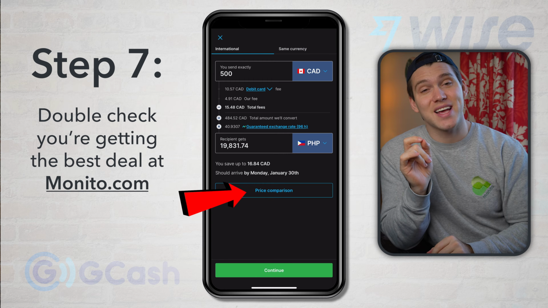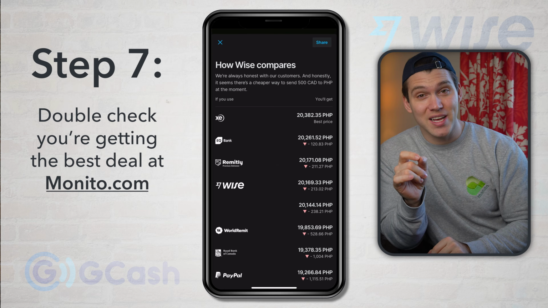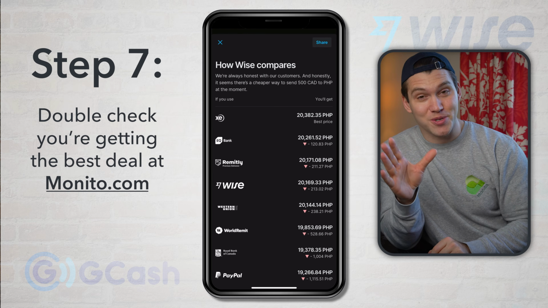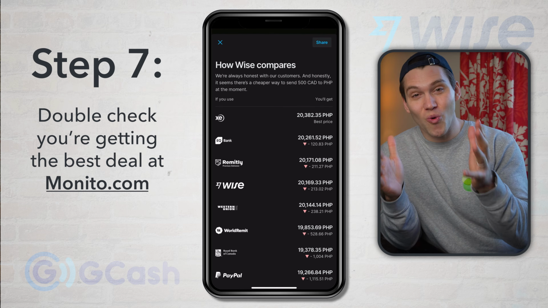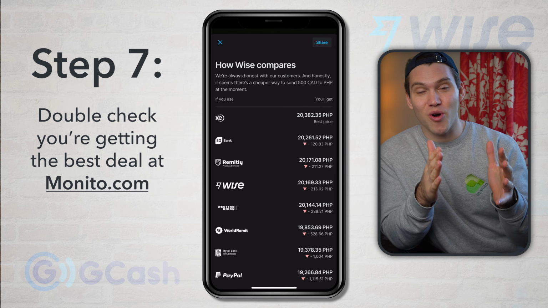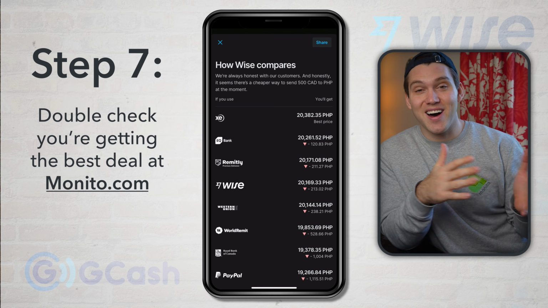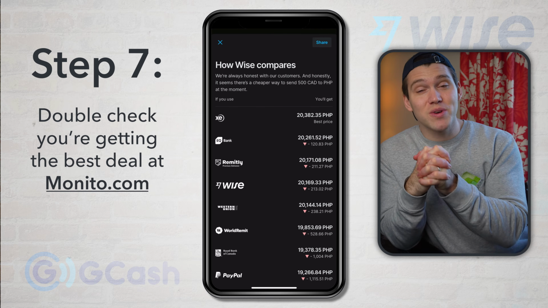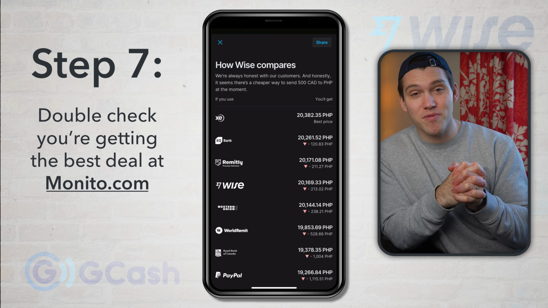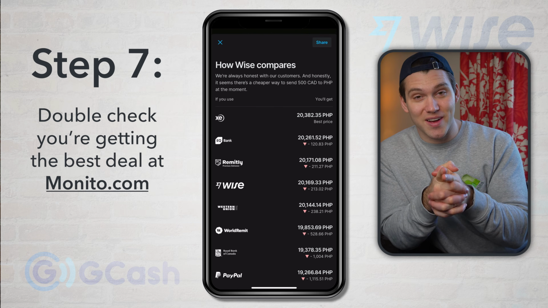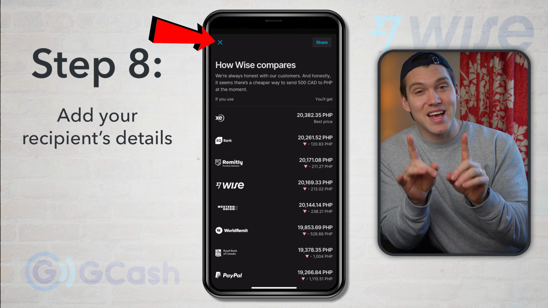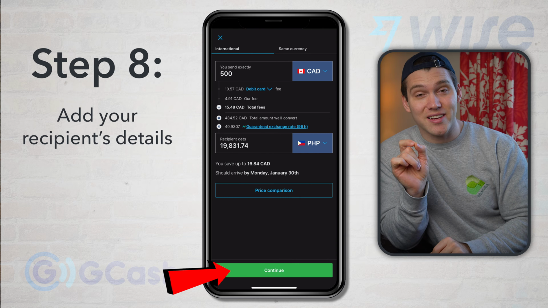Wise also has this handy price comparison tool, and they're not always the cheapest option. That's why I also always recommend using Monito.com before you send money. Our handy comparison engine will tell you exactly who the cheapest and best provider will be based on your transfer. But if you're happy to proceed, then click the cross and then click Continue.